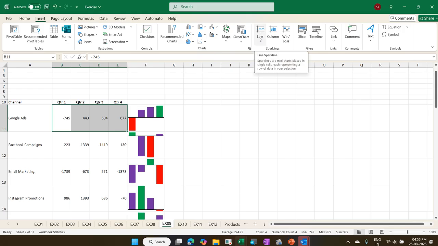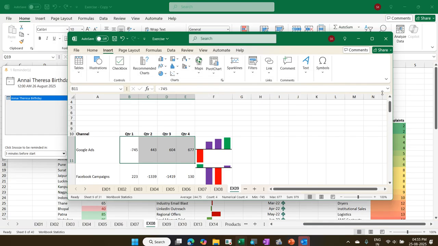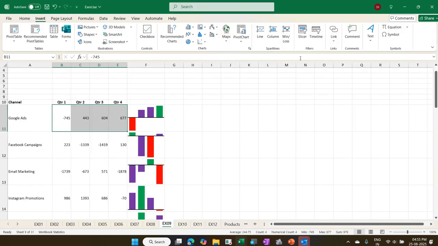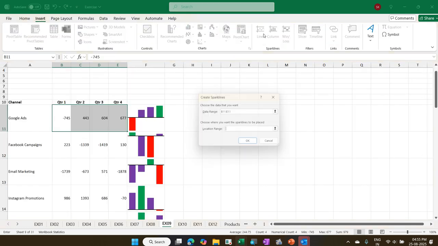And it will ask where you want this line. Maybe I want it at H. Your wish. H, G, I, anywhere else. Okay. That's it. A sparkline is created. So for one data I can have three types of sparklines.